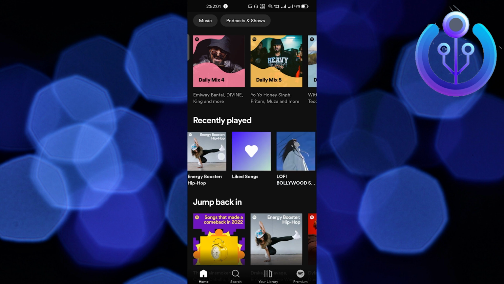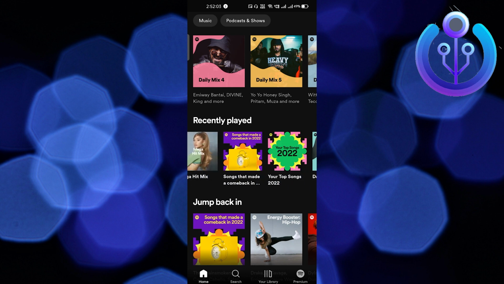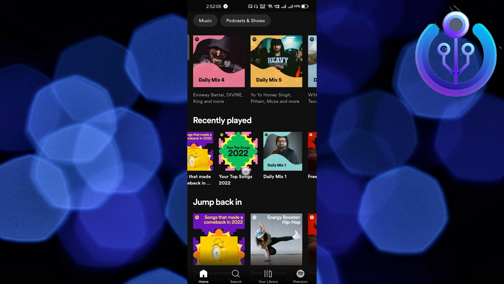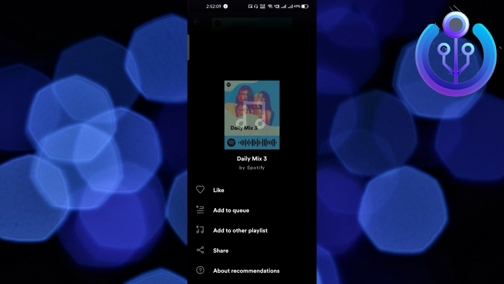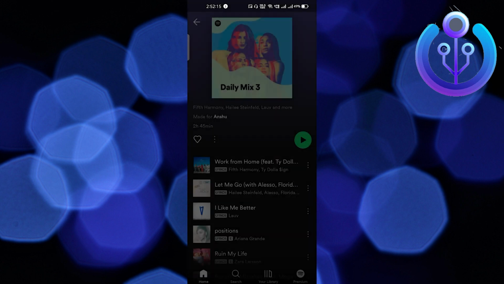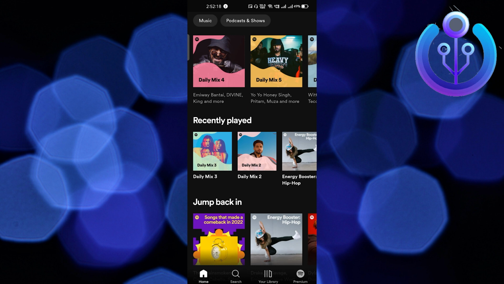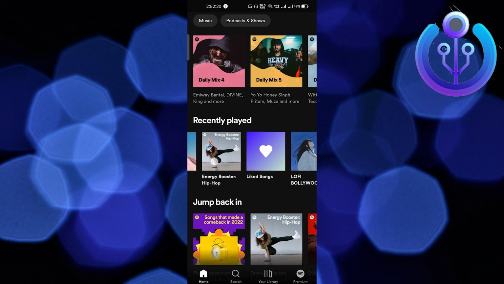You can see this is my recently played and there is no way where I can remove the recently played. So just for example, if I click any of the playlists, and even if I click on the menu, the three dots, here you can see that I have no option where I can delete my recently played. It's neither inside the playlist nor on the upper side, right?